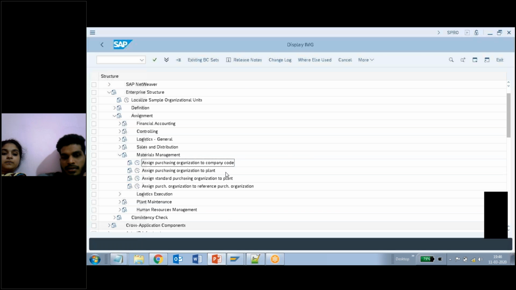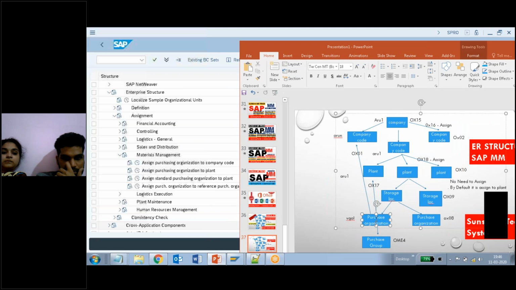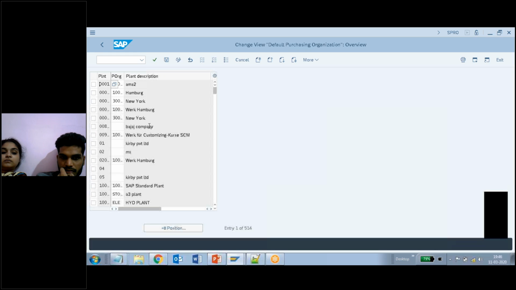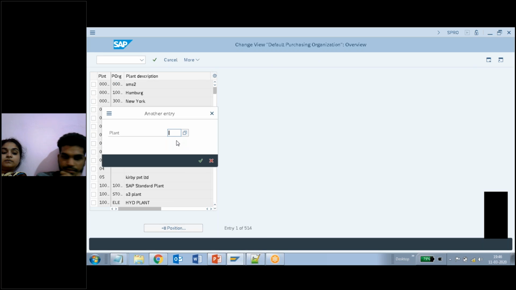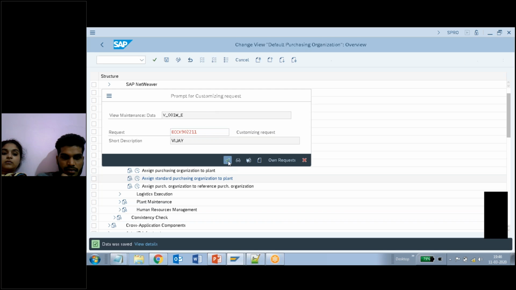Assigning purchase organization to the company code is done. Assigning purchase organization to the plant is done, right? Next, assigning standard purchase organization to the plant is required, and this we are doing right now. Just take a position. What is your plant? ARU1. What is your purchasing organization? Obviously ARU1. Just click on save and done.